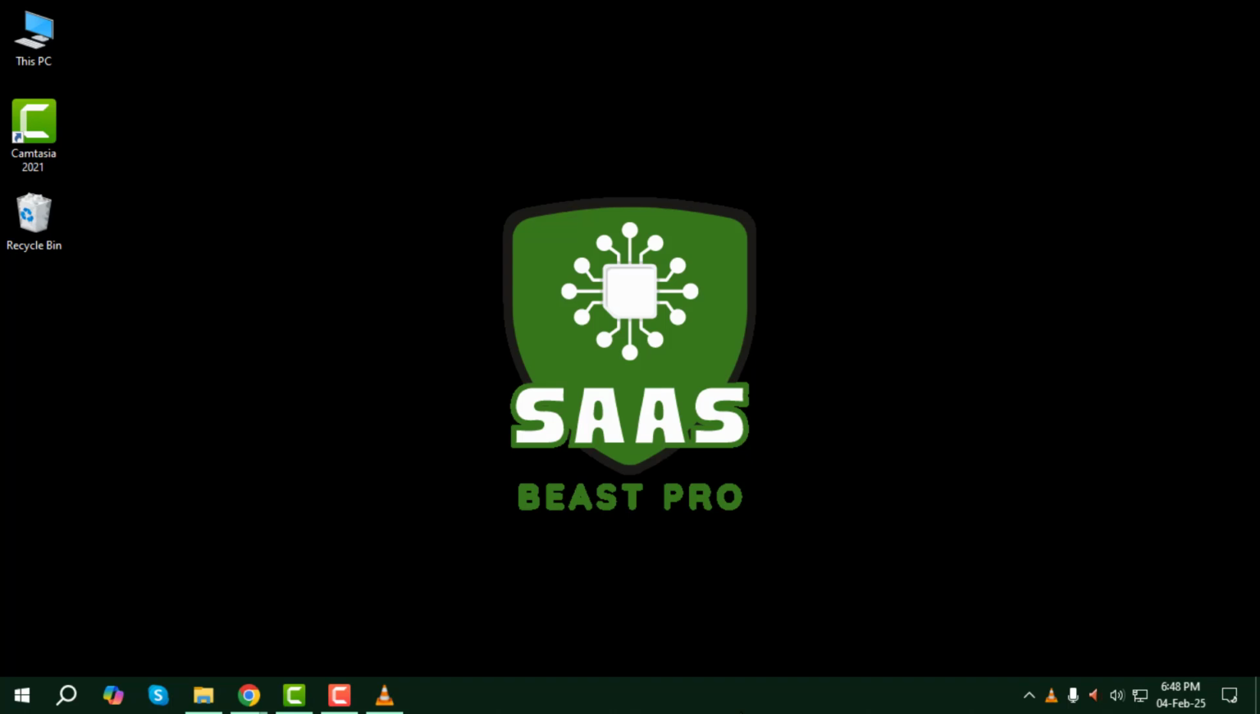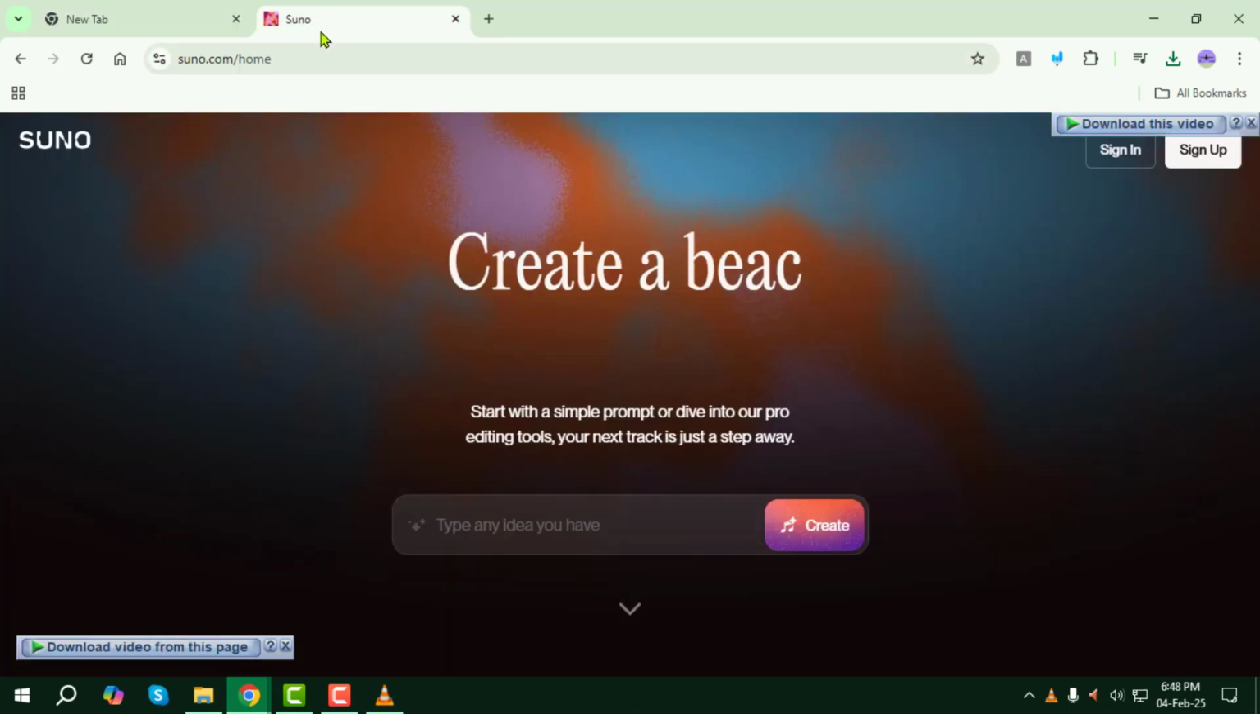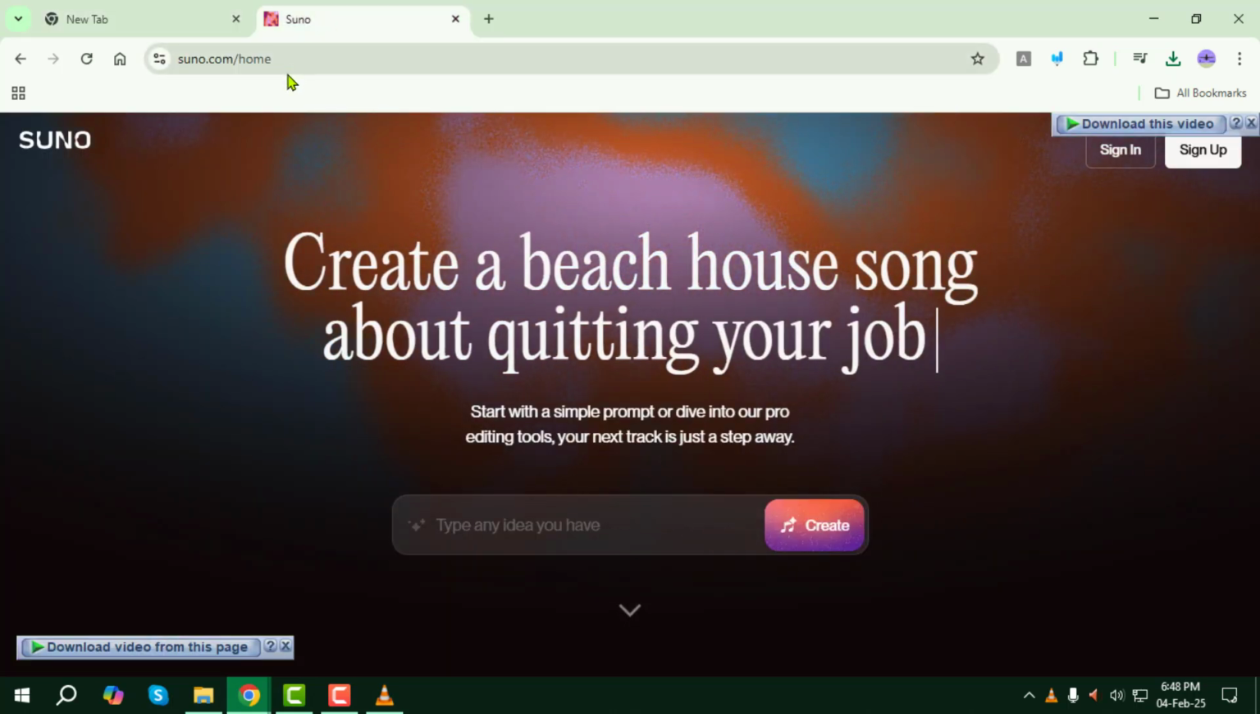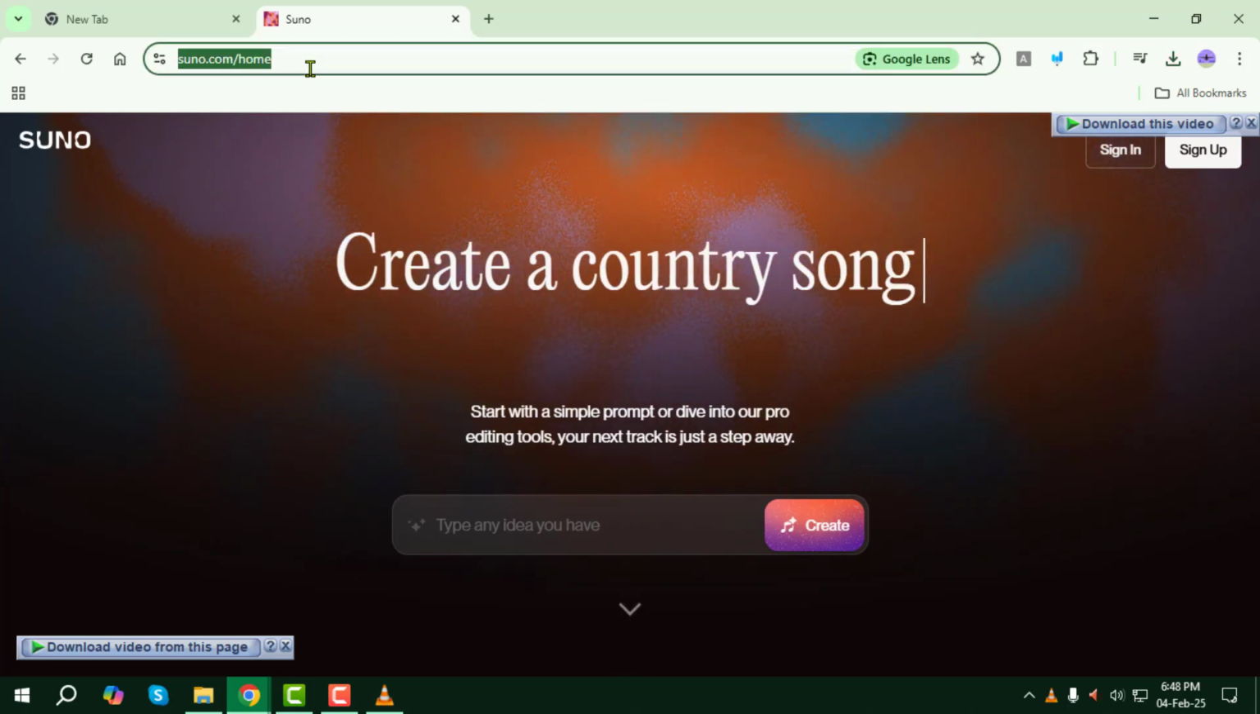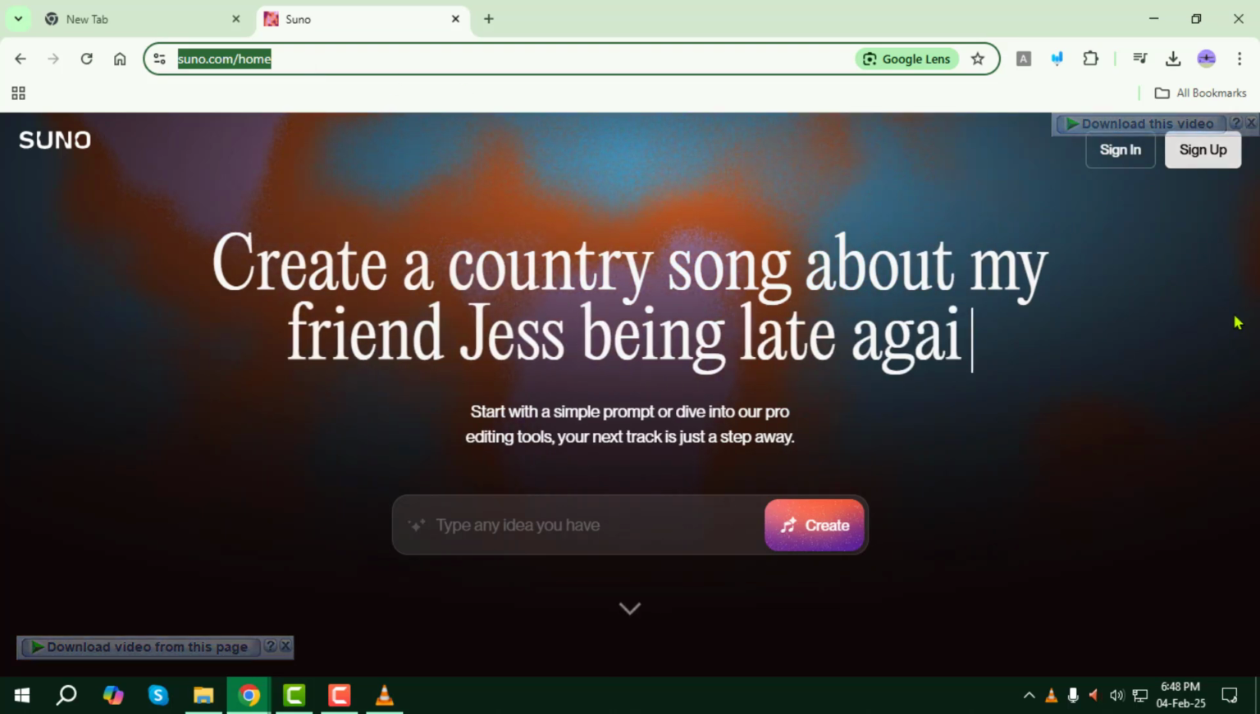Now let's get started. Step 1. Start by opening your preferred web browser, such as Chrome, Safari, or Edge. Then type Suno AI in the search bar, or enter the official website URL directly. Once the website loads, you're ready for the next step.